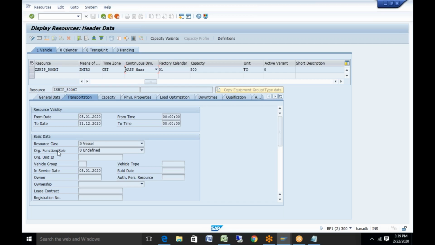If you are using a class and a role in the previous step, you'll get this information here. So resource class, you get it from the header level. Vehicle type and vehicle group, you get it from here. Owner, if you have an owner of this resource, you can specify, and that ownership can be an own resource, externally owned resource, or leased resource. You have to specify how the ownership is defined here.